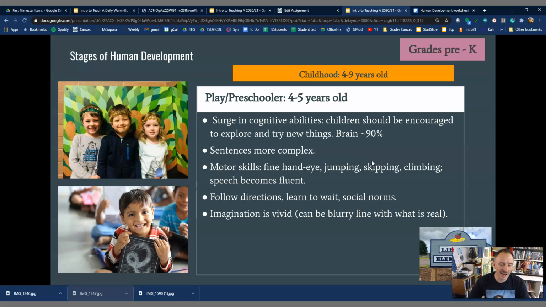Imagination is vivid, and I like this one, it can blur the line with what is real. We all remember kind of being this age. Kids believe in the Tooth Fairy, Santa Claus, the Easter Bunny. There's a lot of fantasy play and make-believe. The world's a magical place. It's awesome. But they can have a hard time knowing exactly what is real in those moments, or they think that some of their things are real.